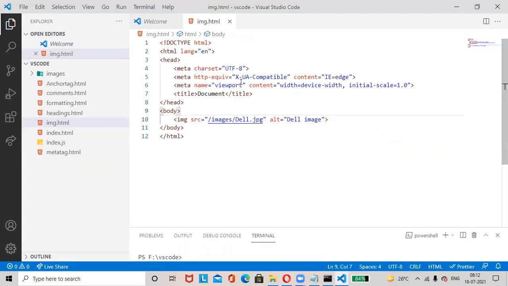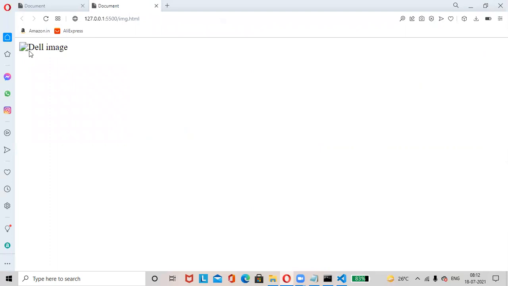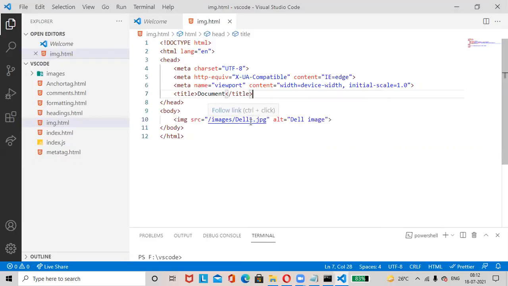Now, I'll change this file name to Dell1. Control S, then open with Live Server. See, the image is not displayed because I made a mistake in the src. So the alternate text is displayed here, Dell image. The image is not displayed, but the alternate text is displayed, because I made a mistake here. If you make a mistake in the URL or path of the image, the image is not displayed and the alternate text is displayed. You can select any image available in your system.